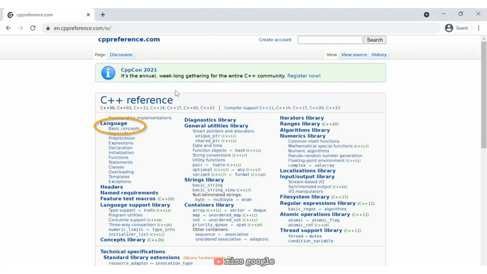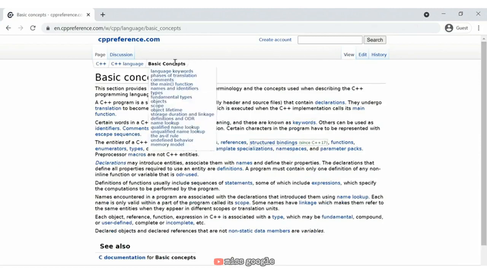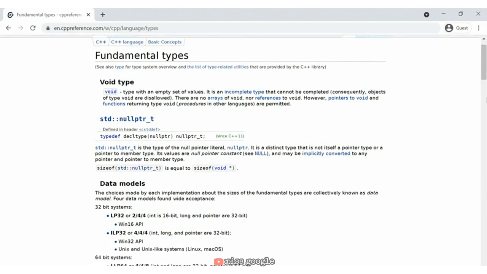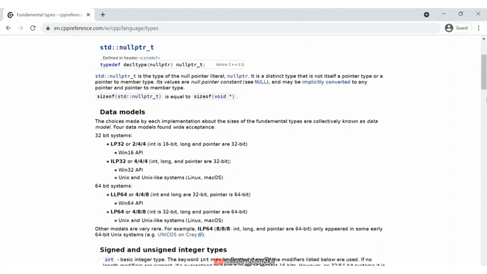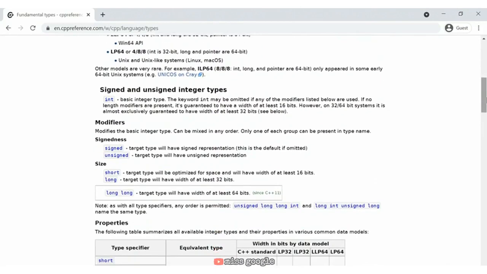Go to the Language section and click on Basic Concepts. Once in there, go to the Basic Concepts tab and click on Fundamental Types. Alternatively, you may simply Google CPP reference fundamental types. You'll see that there are numerous variants of each type and that most of them are implementation dependent. Take a minute or two to skim through this page. There are a handful of important aspects about variables in C++.